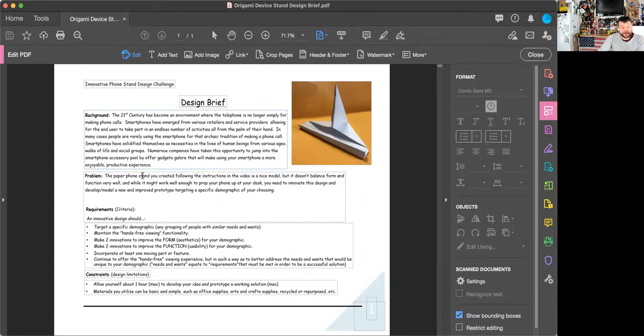The next part of the design brief here is the problem. So the problem should be a very simply stated statement that summarizes the issue at hand. It doesn't tell you what you need to create to solve it. It doesn't lay out any of those parameters. That's the requirements and constraints. The problem is just a simple, boiled-down statement that summarizes the background.